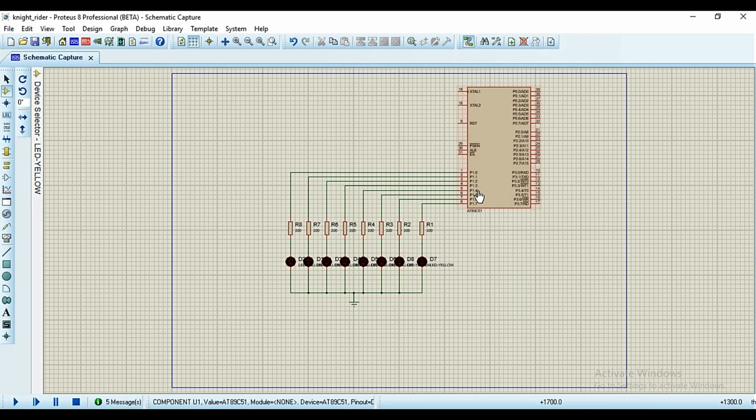This is a microcontroller connected to 8 LEDs. Each of these LEDs has a resistor of 220 ohms, and then it's also grounded. So if you have your circuit connected like this, then from there we can load the hex file into this microcontroller to see the outcome.